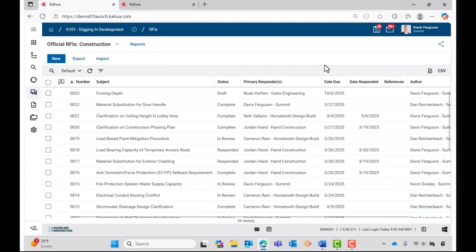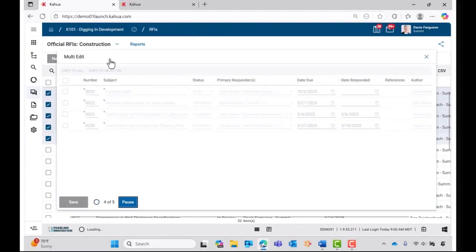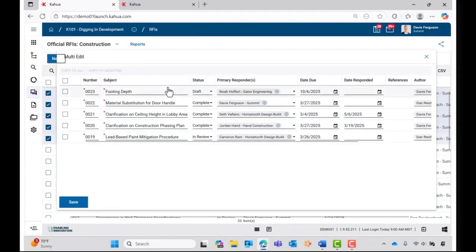And I also have the ability to multi-edit some of my RFIs. So I can go ahead and select a couple of these, and press multi-edit up here at the top. The columns shown in this multi-edit view will vary depending on whether you're using the default view or one you've created, but this is a great way to edit multiple RFIs at once without having to jump from record to record. I can also make a change and then select Copy to All to apply that change to all of the fields in that column.